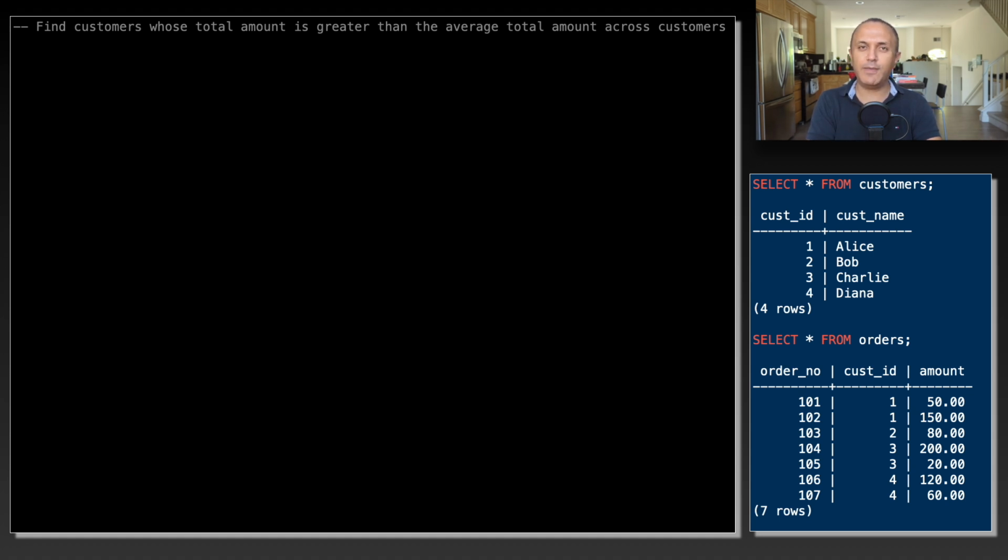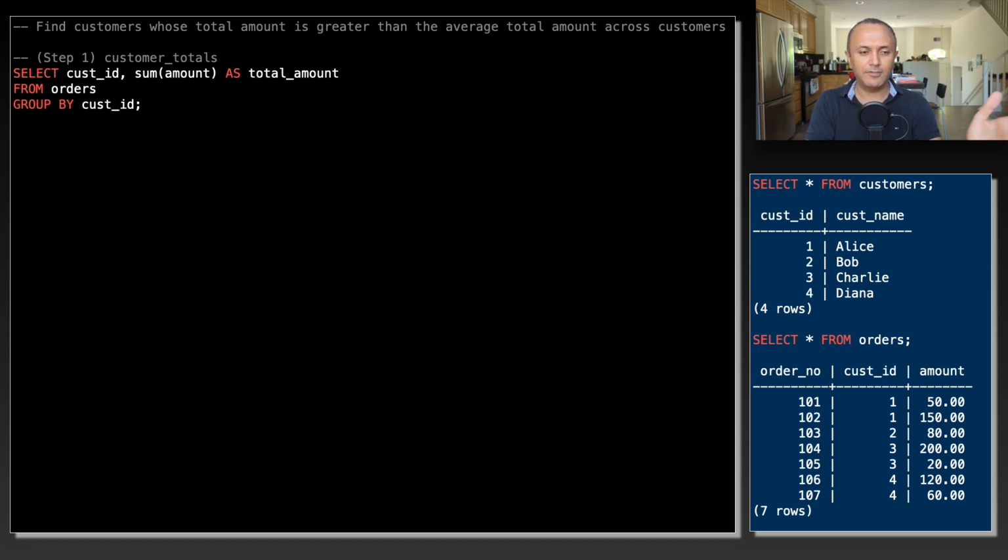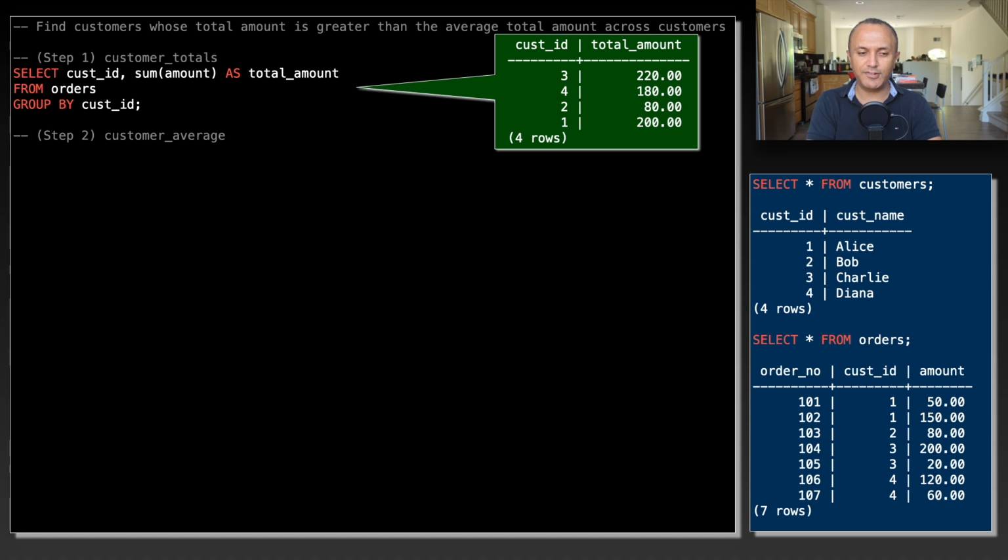Let's start with the first step, which we have already done before. First, find the customer totals. So each customer and the total for that customer. That's easy. So again, get the customer ID and the sum of the amount and group by the customer ID. This is what we will get. Again, we've seen this before. So let's keep this result on the side. Let's call it customer totals, right?